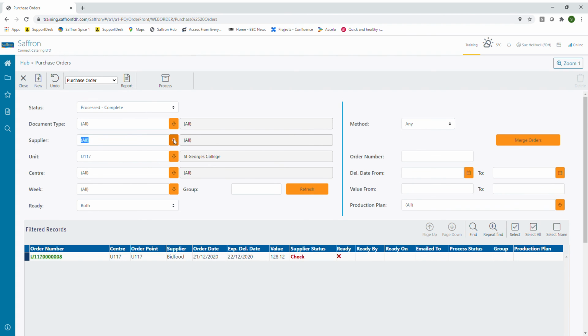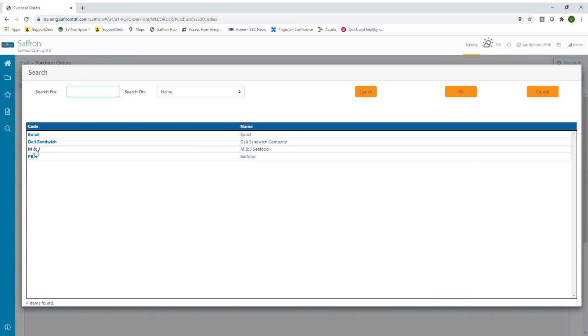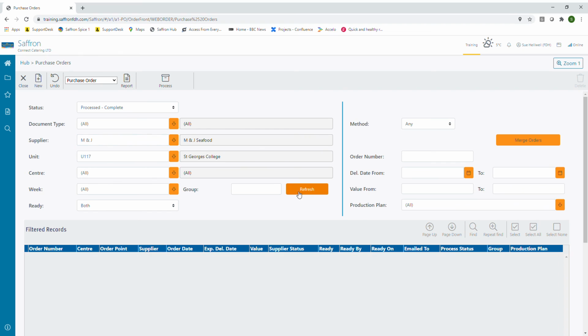You could order it by supplier and refresh. You could order it by unit or by week. This is the week that the order was processed in, so you could narrow the list down to get exactly what you want. If you were looking for a particular order, you could type in the number here, refresh again, and it would limit the list to look for only that order number.